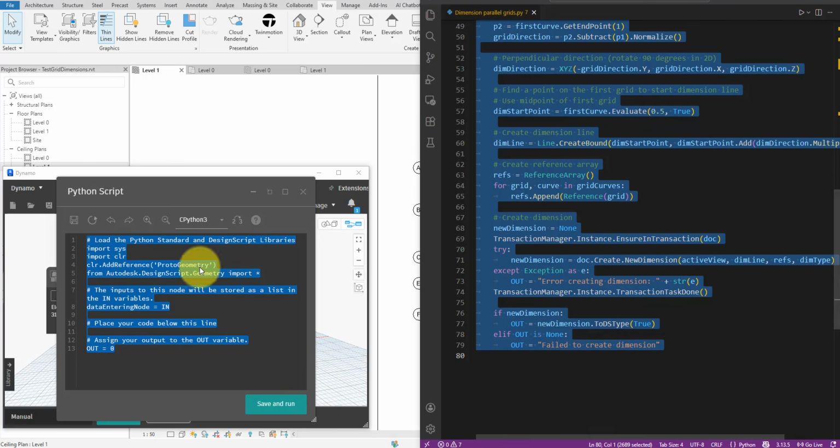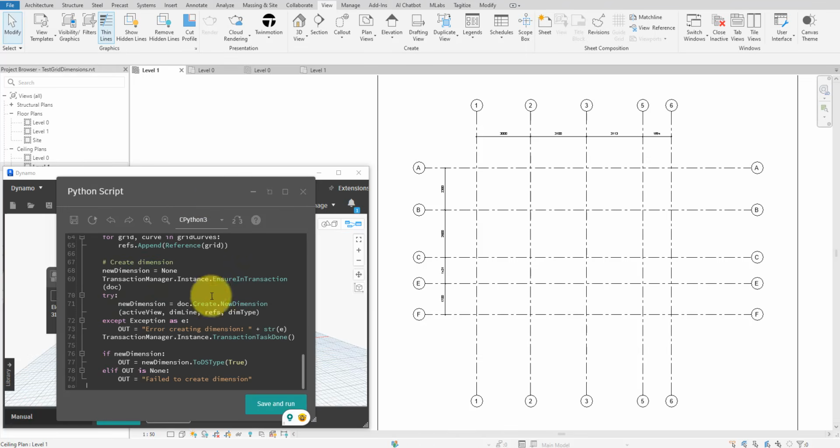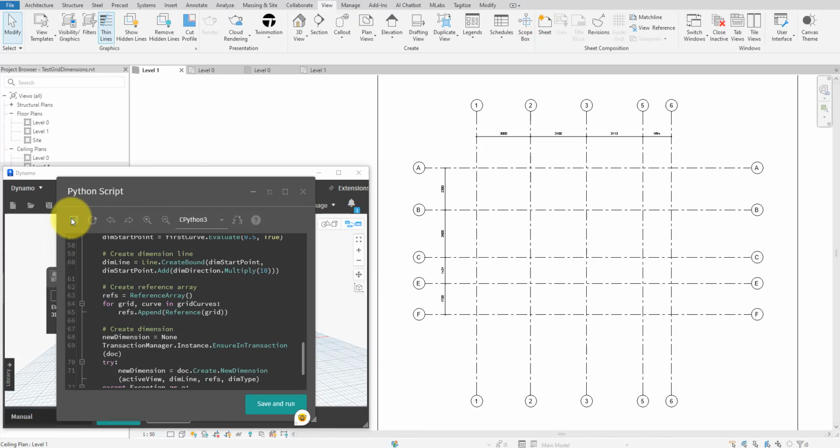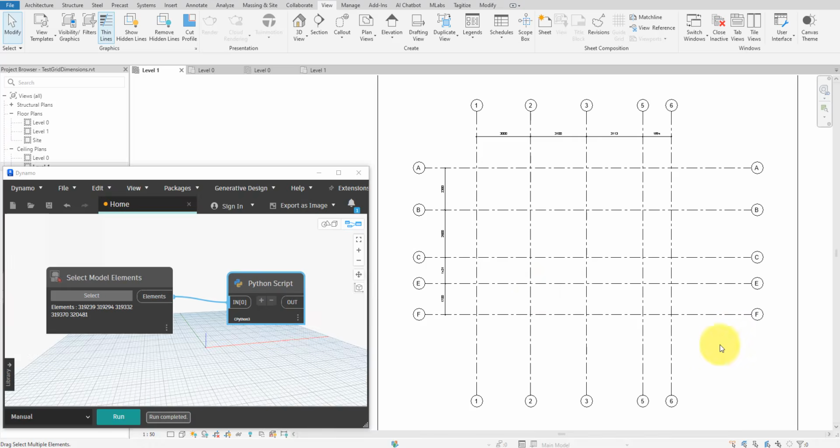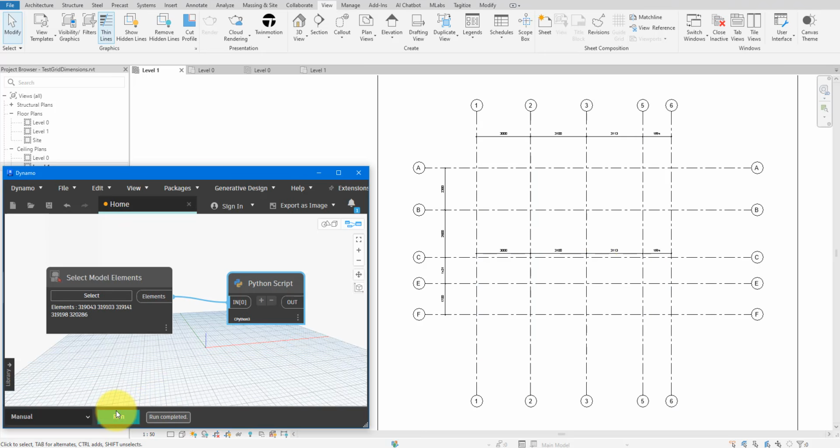Next, let's copy all text from this file, paste it into the Python node in Dynamo, save it, and close this node. With that, our Dynamo script is finally complete. Let's now run the script to see it in action.